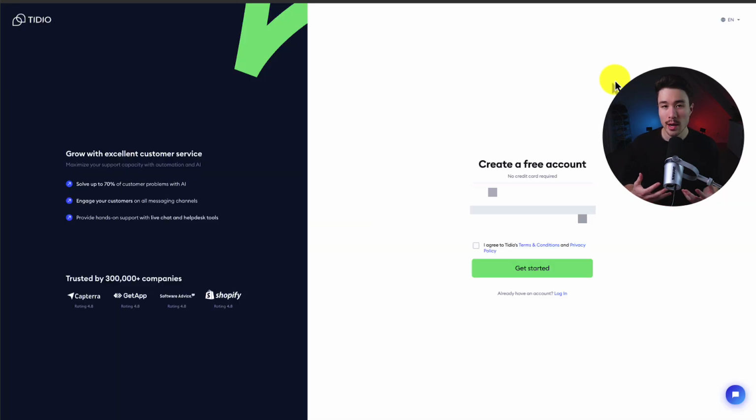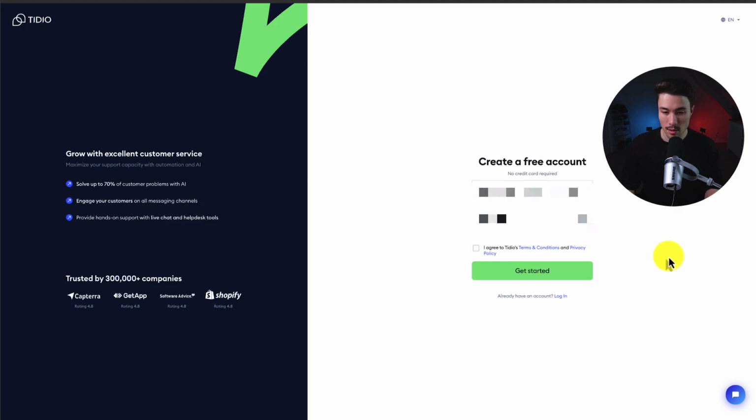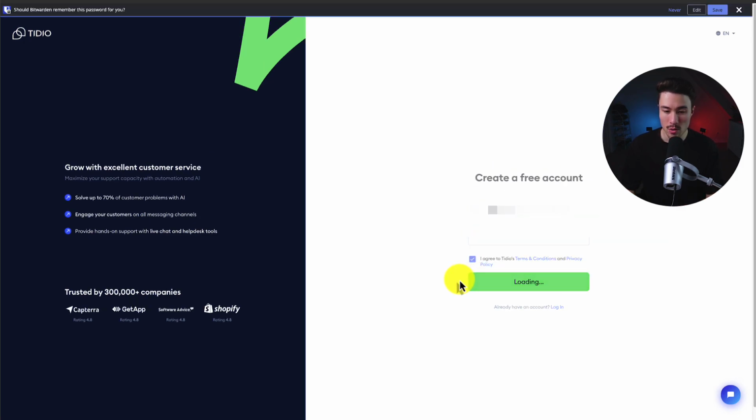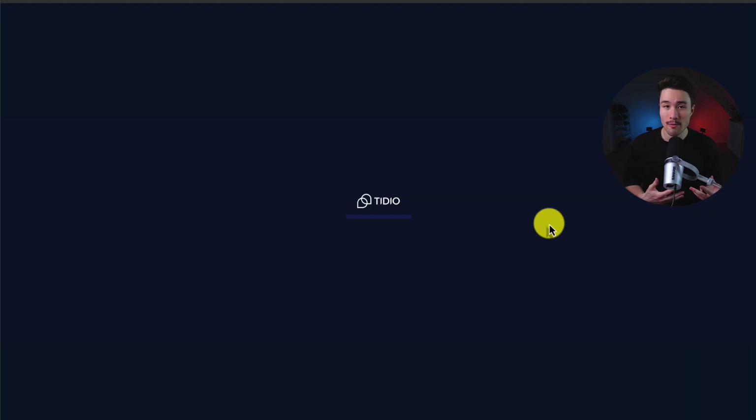Then from there, I need to go and create an account with my email. So I'm going to enter in my email here. Then I'll enter in a password and agree to the permissions. This is going to load the Shopify integration now.